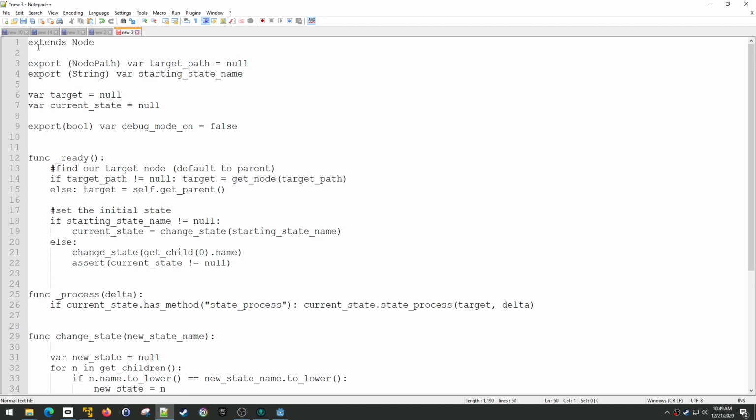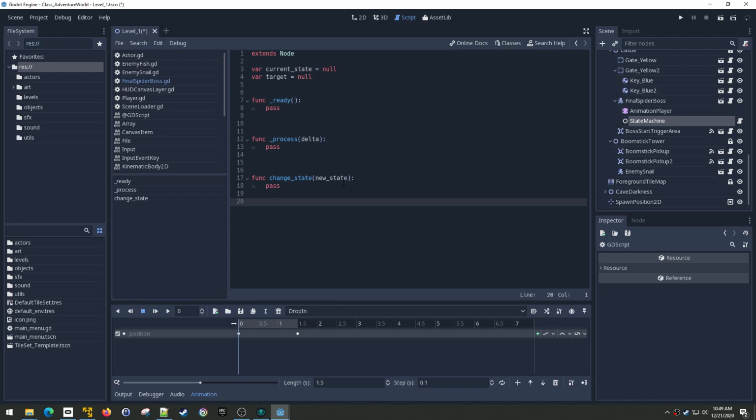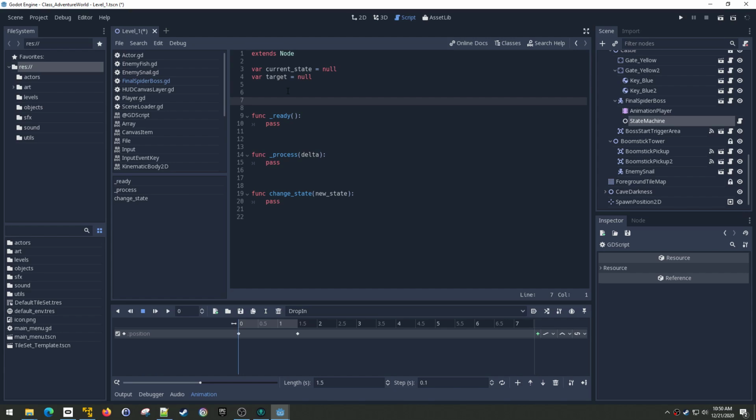So just kind of walking through here. I'm extending node, which I've got that. I'm exporting the target path and the starting state name. Yeah, so we'll do that. I've got the target, which I've got, and the current state, which I've got. So I remembered those. I have a debug mode, which I use for being able to display stuff and then be able to turn it off without having to change a bunch of code.